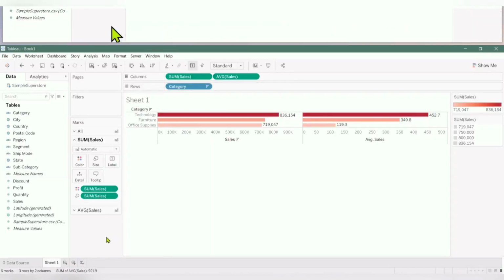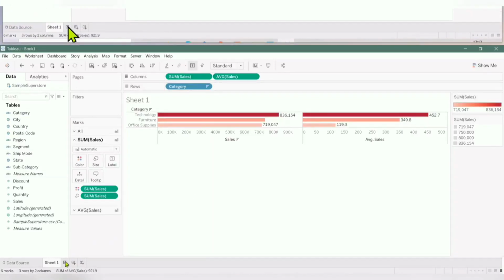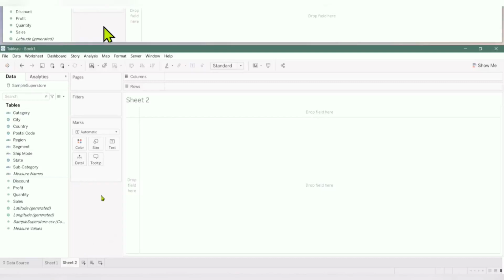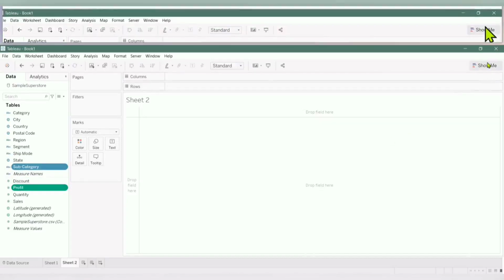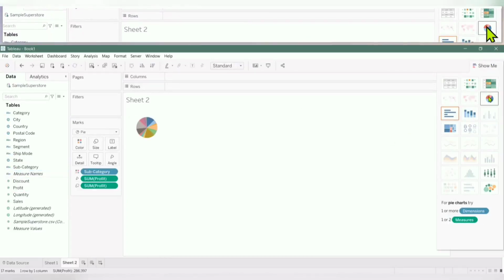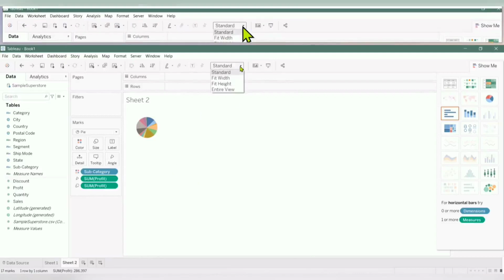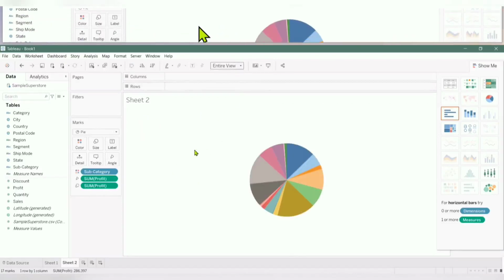Now let's see how to take pie chart. For it, we will require one dimension and one measure. So let's see which subcategory attained the highest profit. Select both the columns and go to Show Me tab, select pie chart. Let's select full view to see clearly and show labels.